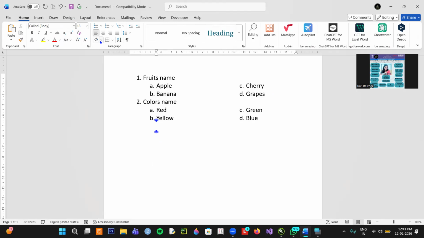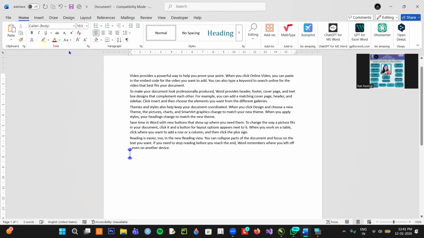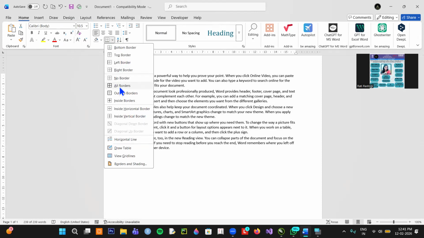After this, the next option is fill color, border and all. For this, what I'm doing here, again, I'm going to take one typing. Now, after taking the typing, I just want to select it. I want to use border, click here, use all border.